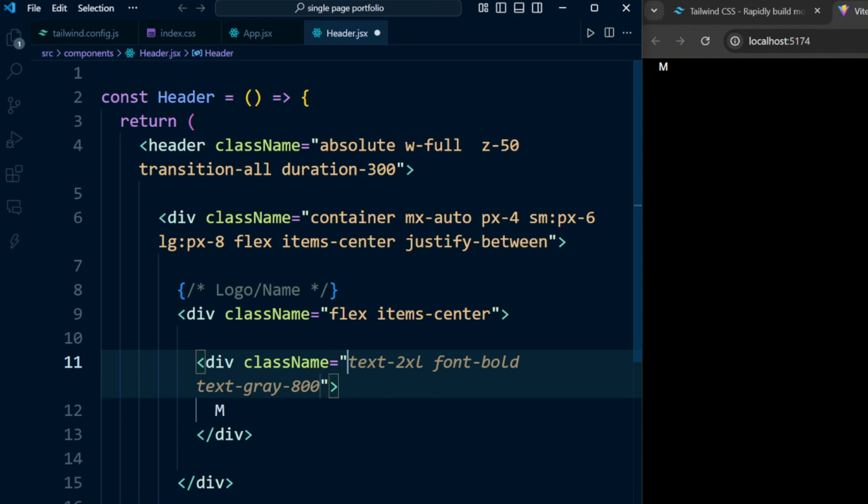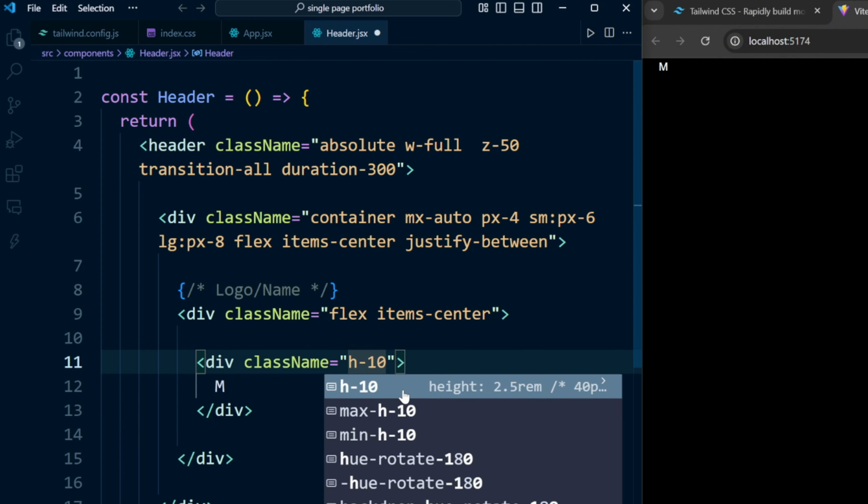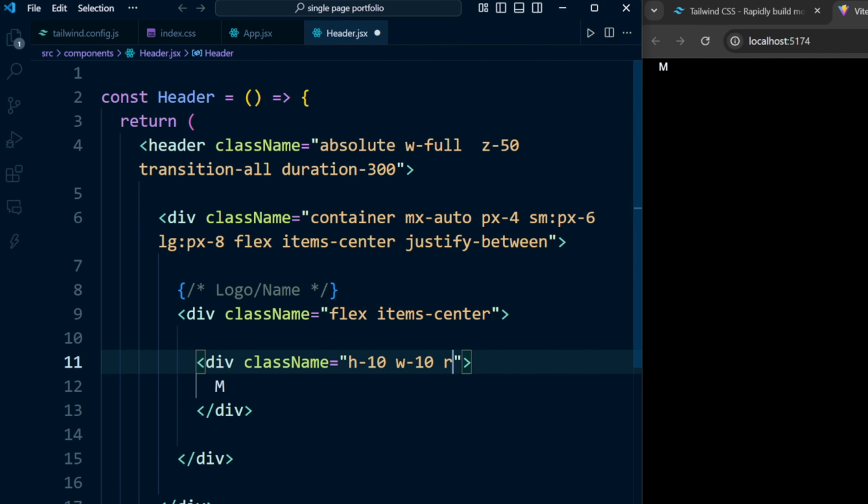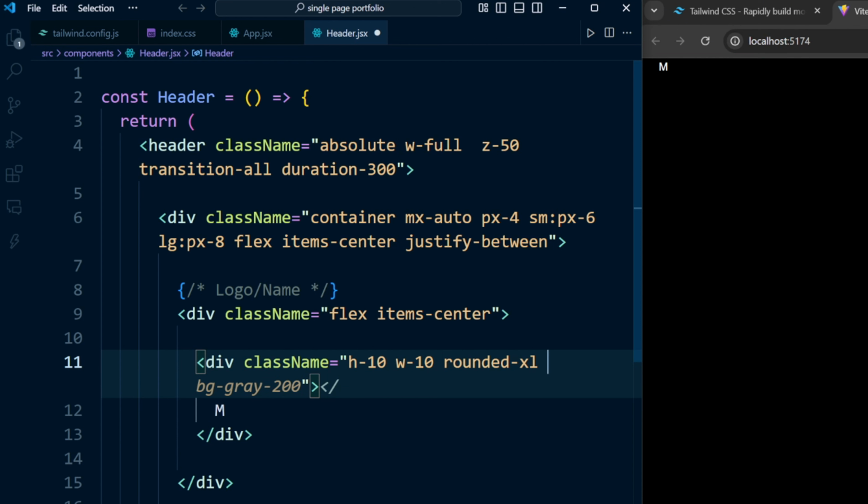Now let's style this inner div step by step. H10 sets the height to 2.5 rem. W10 makes the width the same. Rounded XL rounds the corners heavily. BG gradient to R sets up a background gradient that goes from left to right. From gray 500 starts the gradient with a medium gray. To gray 100 ends the gradient with a lighter gray.